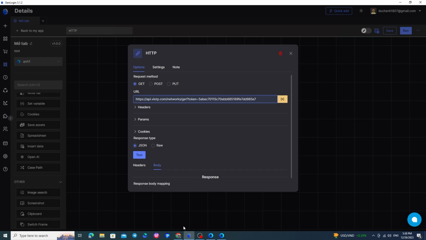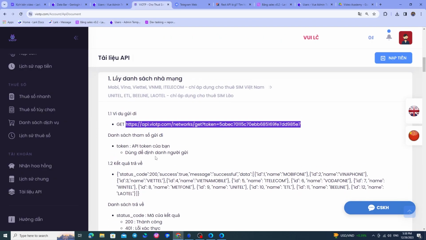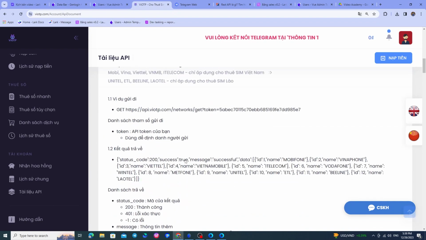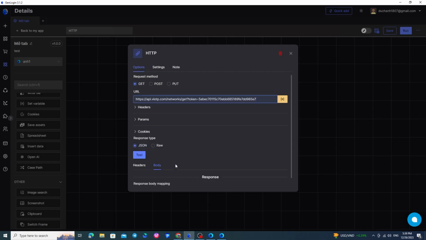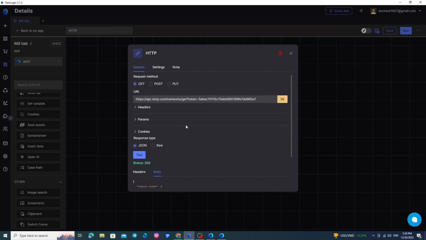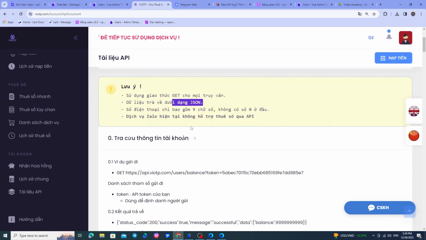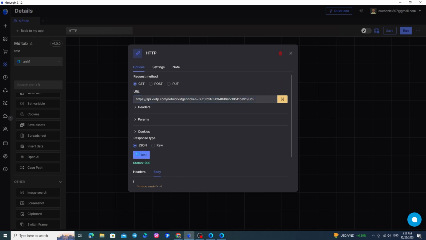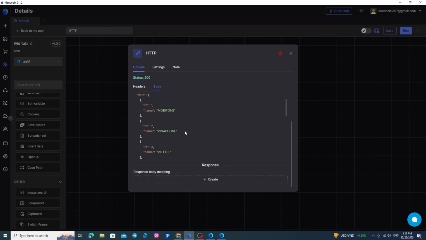Next is the response type, meaning the return format. On the website they also write that it returns in JSON format, so I also default it to JSON. Now I will proceed to test this and see what the result is. Currently, there is an authentication error, as this token is not mine. Each account has a token, so I will copy my account token, replace it here, and test. There, it will have information.